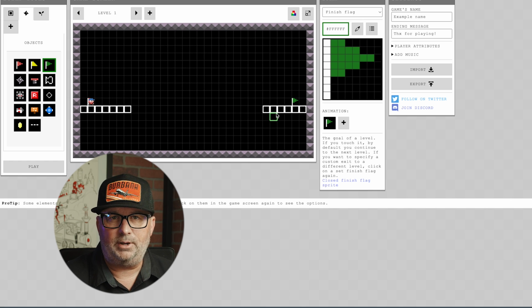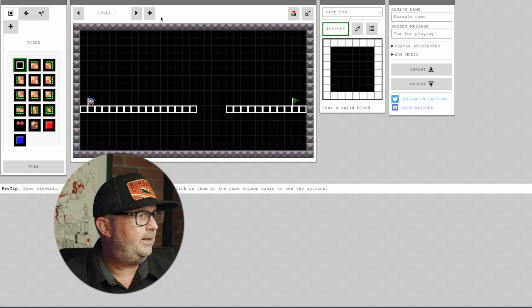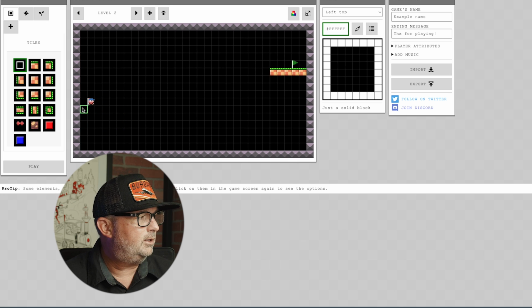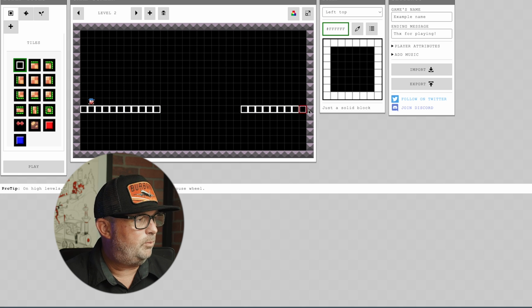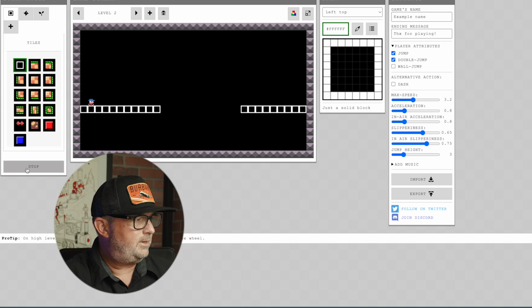It's a really good idea to not put everything all in the first level, but to introduce those things gradually. So I'd start off with a level that introduced just the basic jump mechanic, and then create another level. We'll clear out everything, and I will create something that then introduces the double jump mechanic. So we'll put a space there that can only be achieved by doing a double jump, and we need to first turn on the double jump, and I'll turn off wall jump. Then we'll go ahead and test that.